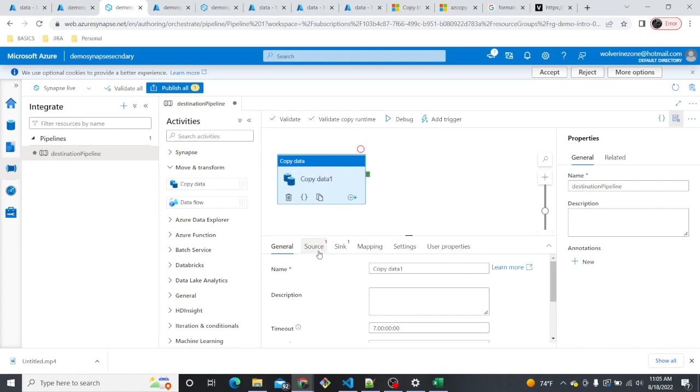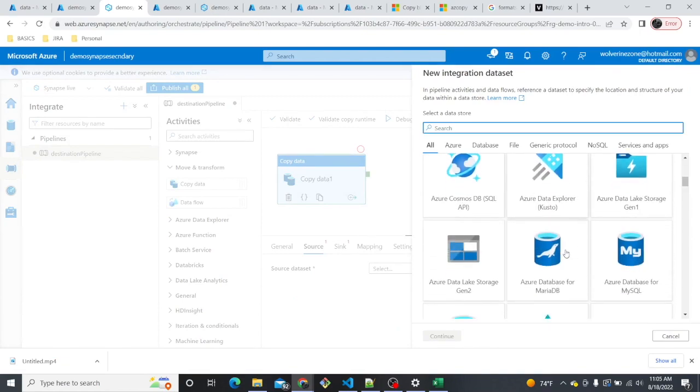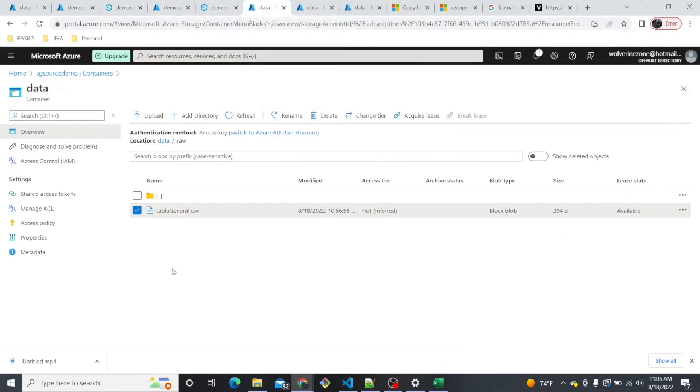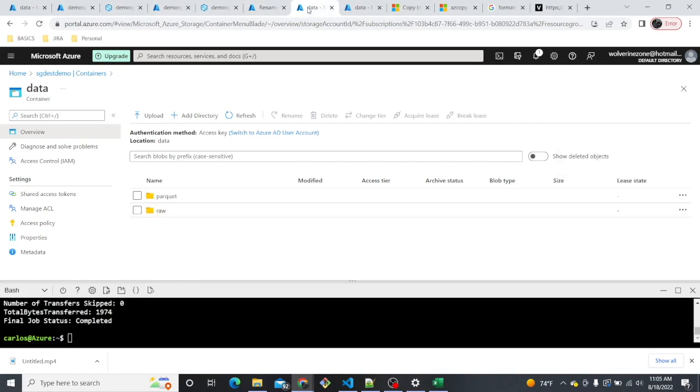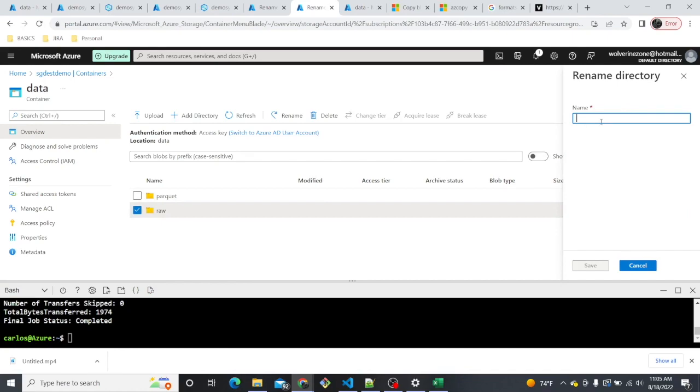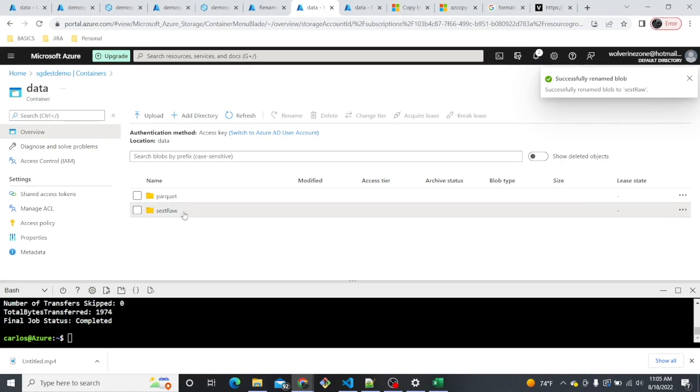Under source, I'm gonna select my CSV file. Only this time I'm pointing to my CSV file on my secondary. And to prove that, let's go ahead and change this to secondary raw. This is my, oh no, this is my source. I want to do that on the destination. So this is my destination. So let's rename here to destination raw. Let's just name it that. So we can see that the name has been changed.